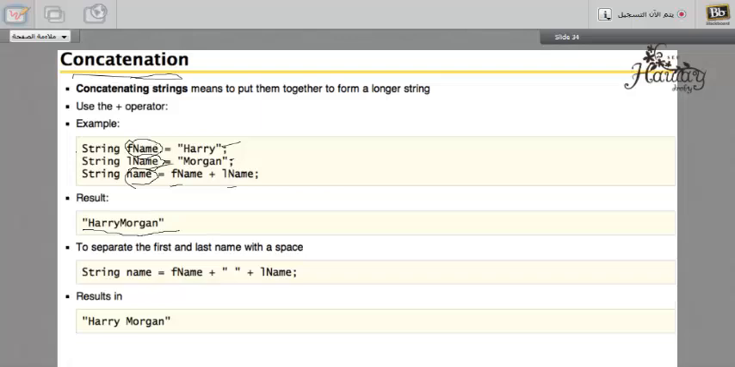If you want the space, you can add one, because we're dealing with strings. We always use the quotation marks because we're dealing with strings. So if you want to have a space, you have to specify an empty space. Okay, so you can have Harry, space, Morgan, right?